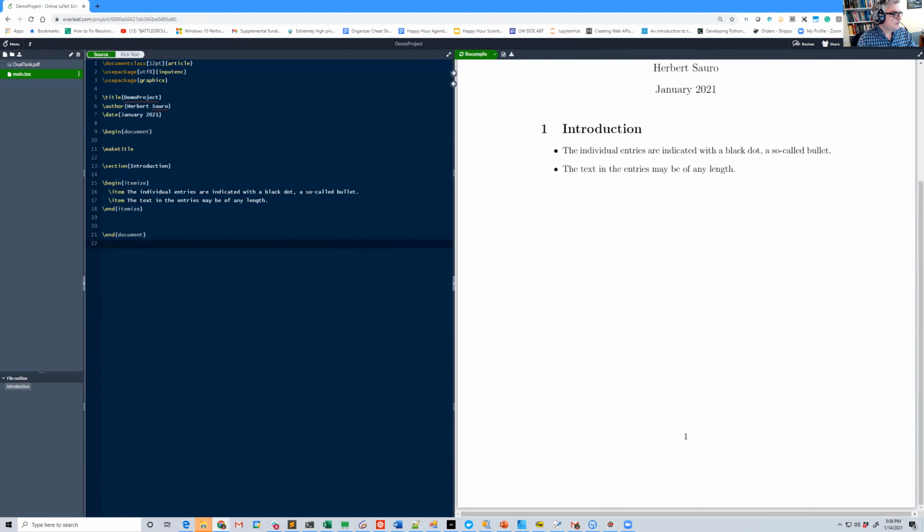Now, if you wanted it numbered and not using bullets, you can use the enumerated list instead. This is very similar. Instead of itemize, it's got enumerate. So if I compile this, you'll see these items are now numbered, so 1 and 2 and so on.